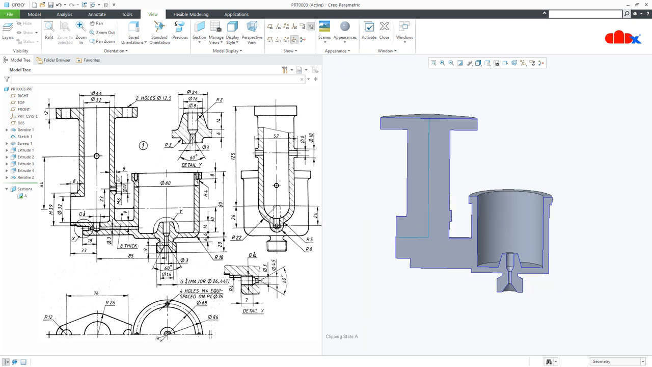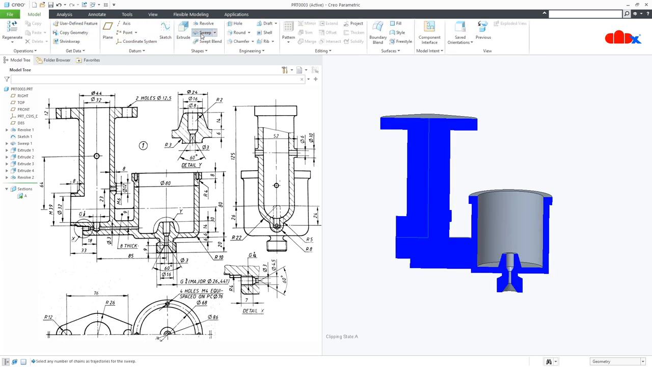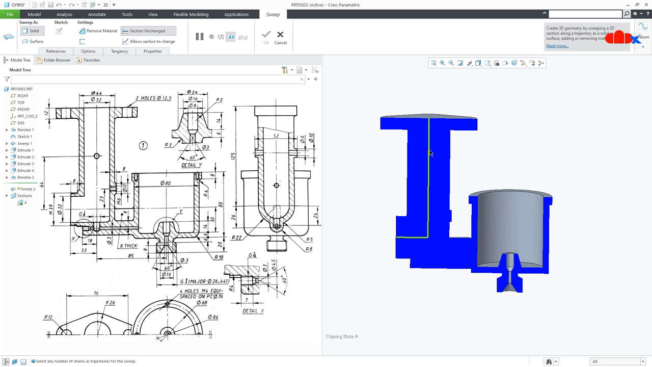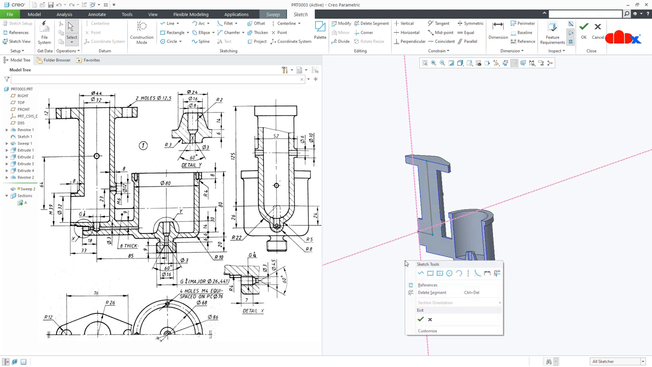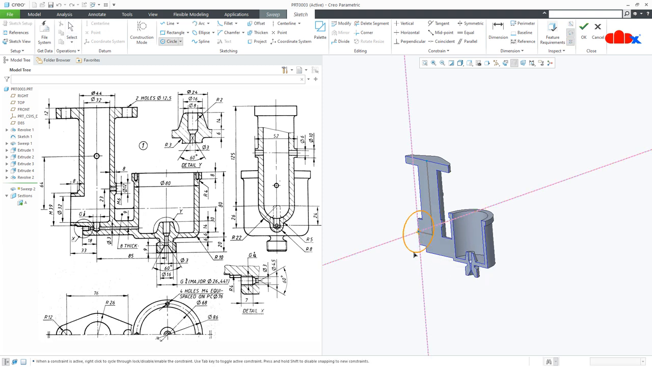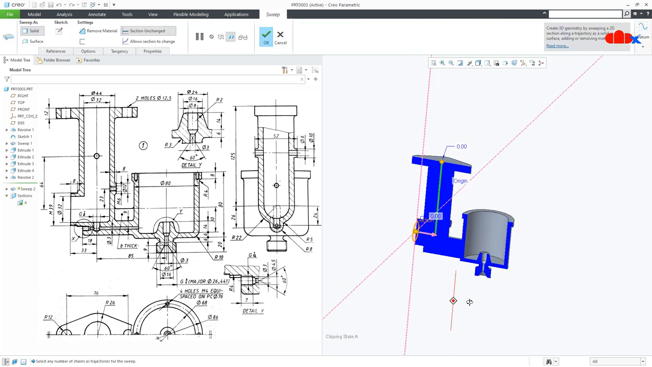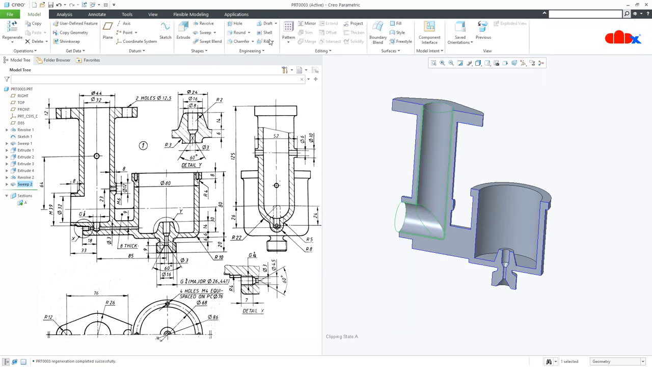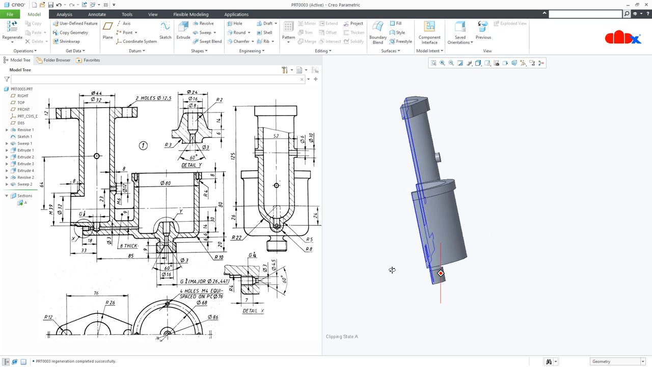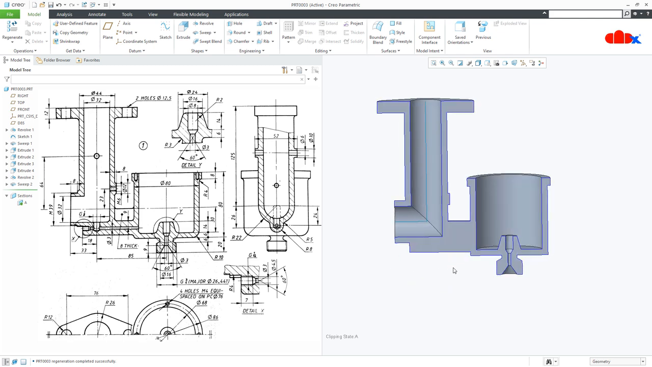and say OK. Now the next feature, which is this portion. So go to model, sweep, once again select the same sketch. Then go for sketch, draw the circle, and this is dia 32, say OK. Go for remove material and say OK. Now you can simply hide the sketch.